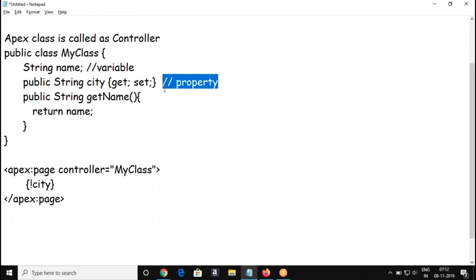So when you say property, it means we are making this variable a readable variable and a writable variable. The keyword get makes it readable. When we say writable variable, it means I can assign some value to this variable. The variable should have the keyword set.